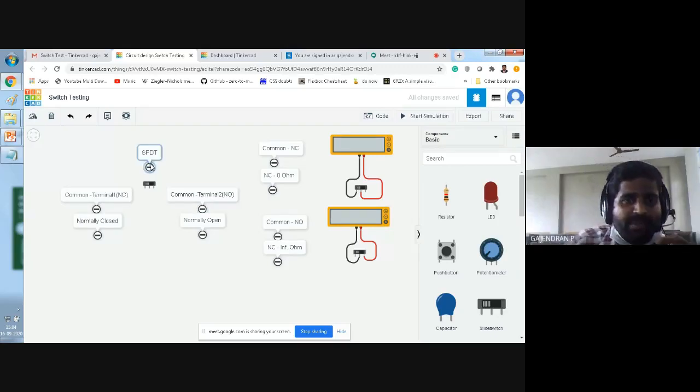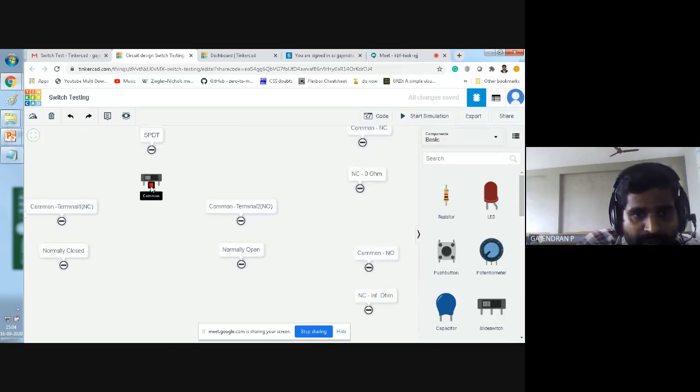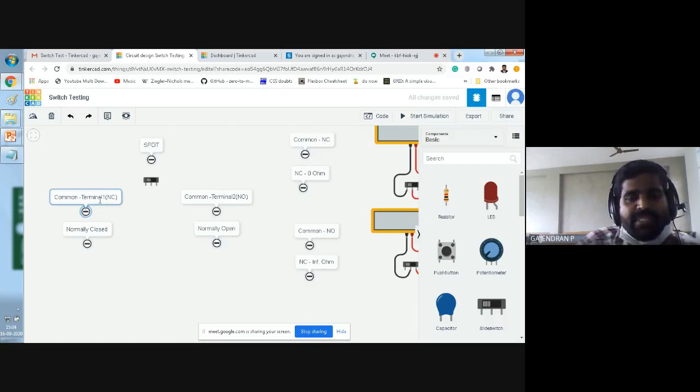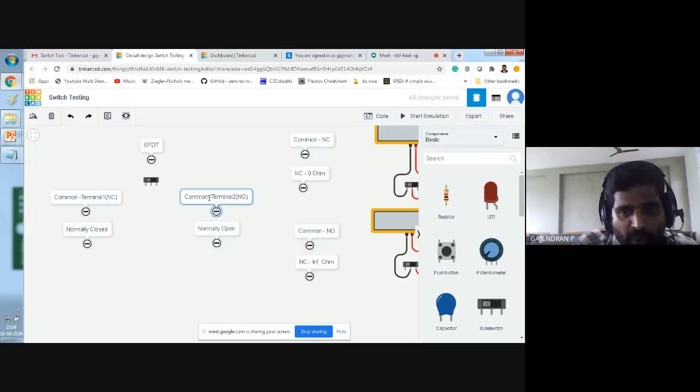Yes. See, this is your SPDT switch available in Tinkercad. It has 3 terminals. In the last class we used terminal 1, the common terminal, and terminal 2. So there are 3 terminals available. These 2 terminals, common and terminal 1, are NC. That means normally it will be in closed state. Similarly, common and terminal 2 are NO, that means normally open.